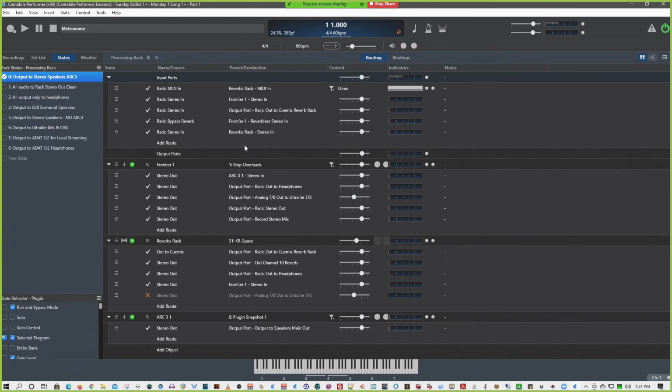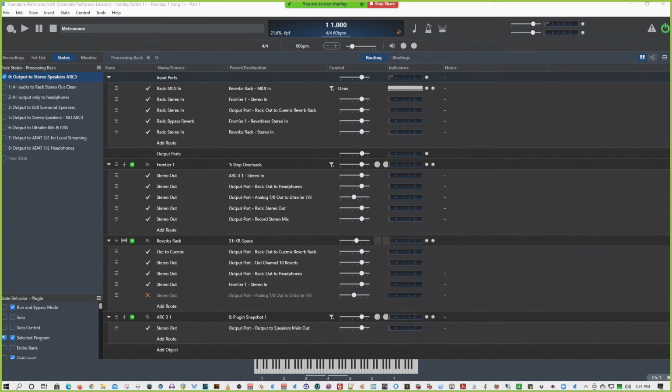Any questions about this processing rack? So it's pretty much the processing rack. Is that an embedded rack? No, that's not an embedded rack, right? But it has embedded racks within it. Yes, it has embedded racks in it, the reverbs rack. And this one is just a plug-in for the limiter.